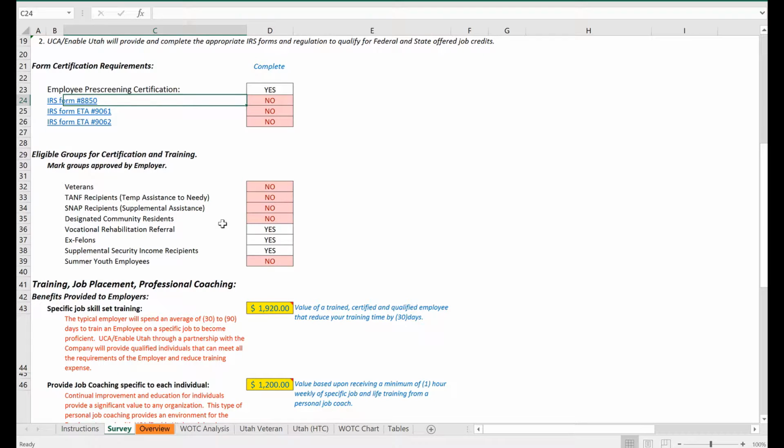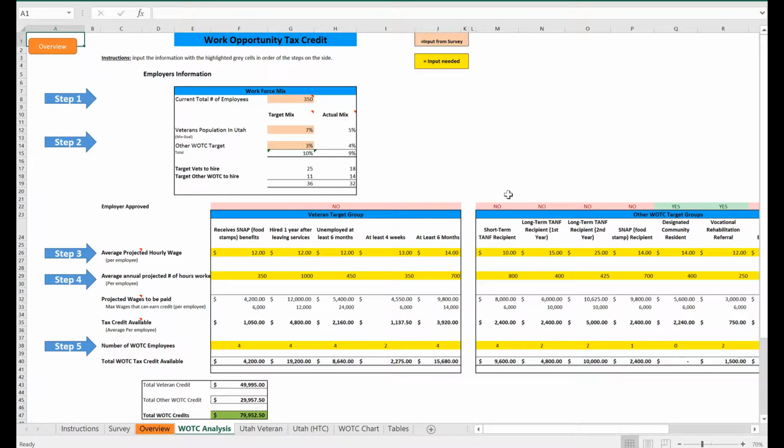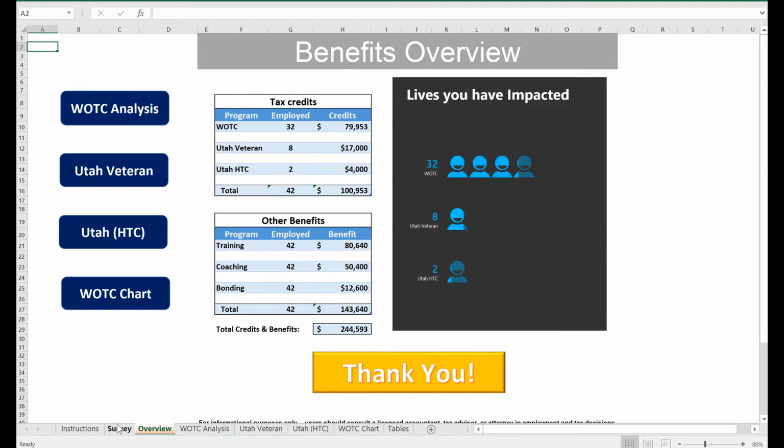Scrolling down are the eligible groups for certification and training. This helps you know whether the employer is open to hiring people from these different target groups. For example, if they are not open to ex-felons, if they're not comfortable with that, you can make note there and put that easily as a yes or a no. And these cells reference back into the WOTC tab in this section here. So if you have a no or yes there, it will highlight that so that you can be aware of that. We'll be going over that tab shortly.